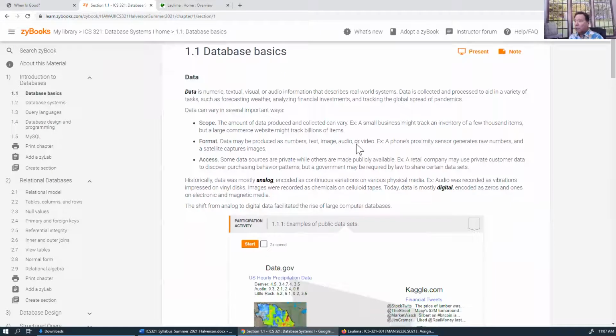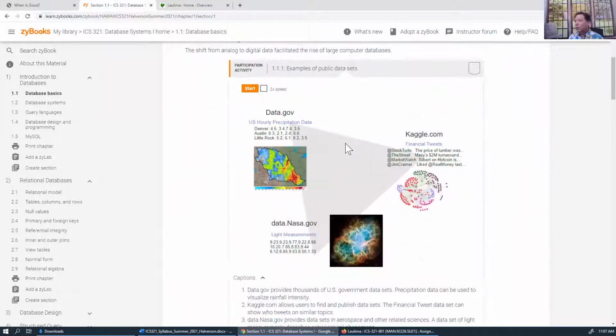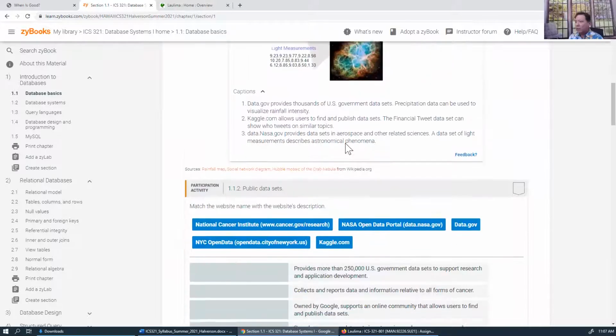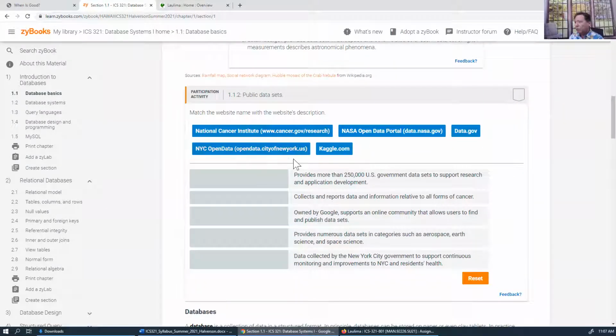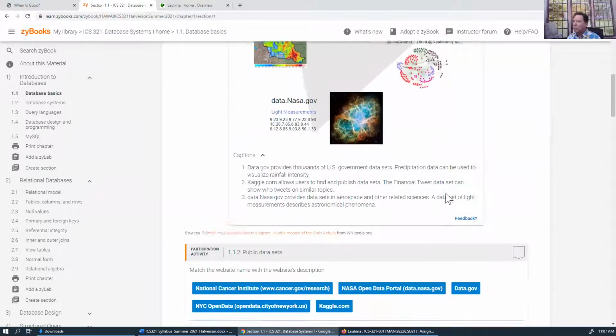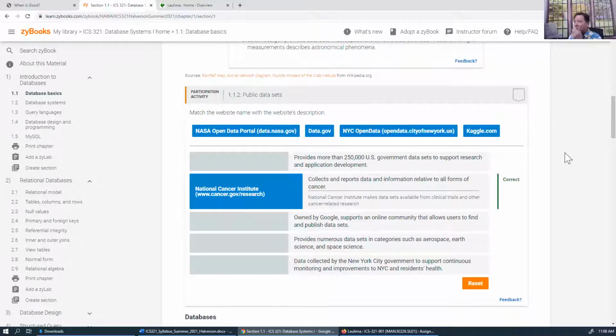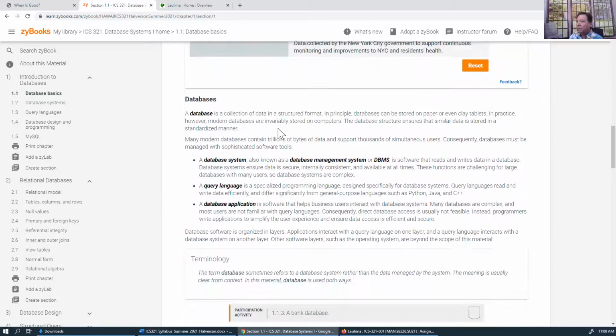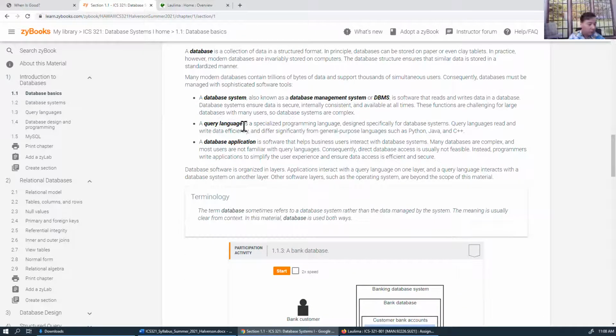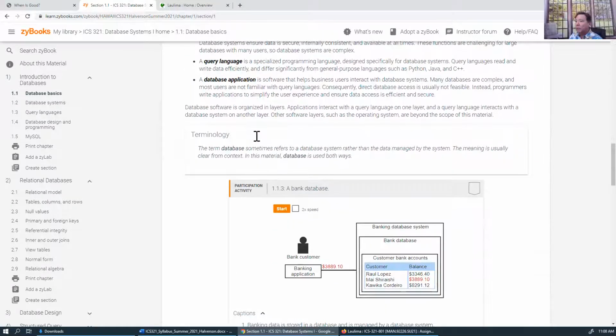We're just introducing ourselves to what a database is, and it talks about all these different databases. This is nice casual reading. You should read this and play these little game things here, and you want to get all the points there. Public data sets, and here you saw this before, and you read the answers right above it. Drag the answers down here, and then it explains databases, query language, and a database application.